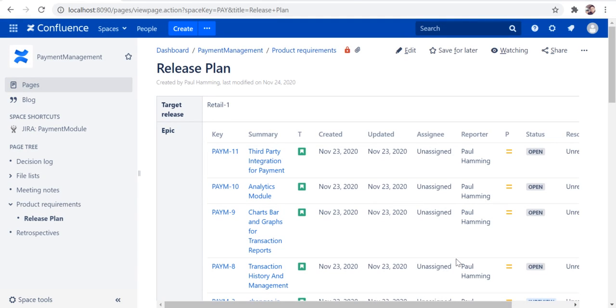In Confluence, we have a lot of templates to create documents. One of the documents that we can create is a Jira report. Let's see how we can create a Jira report in Confluence.